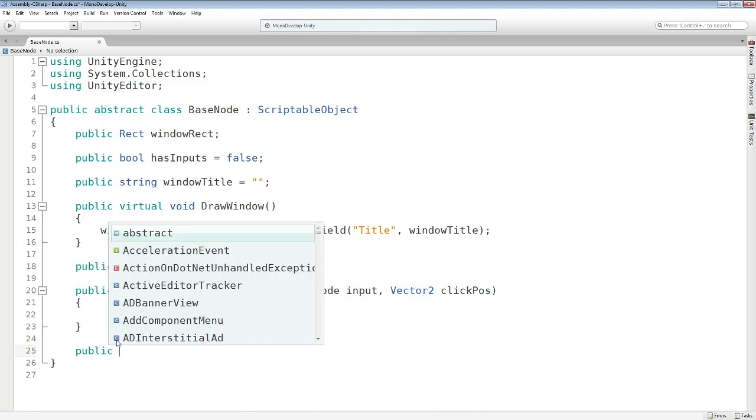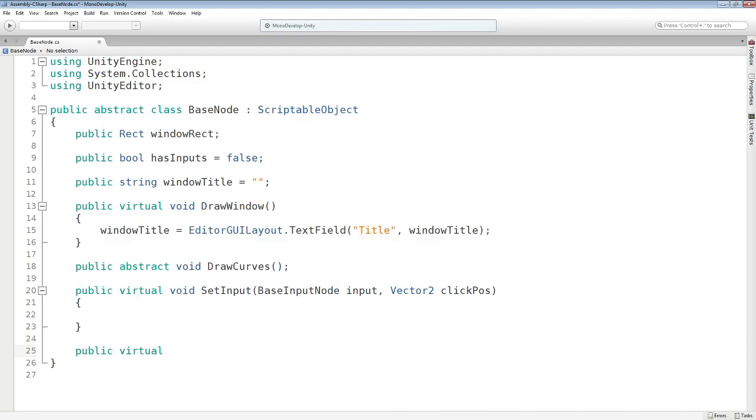Next, we want a function that will help us when we want to delete a node, which we make a public virtual void NodeDeleted. We pass the BaseNode, we simply call it node, and put the brackets.